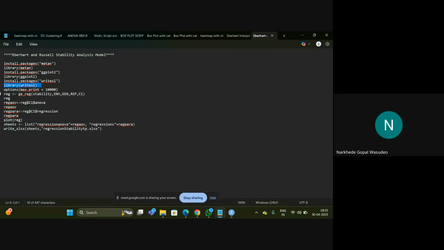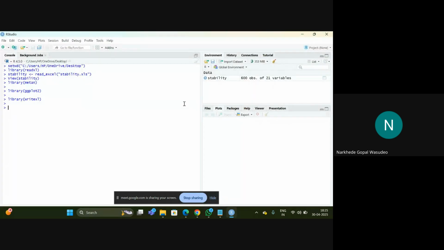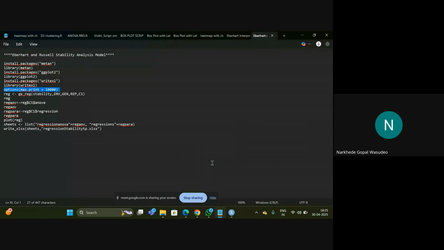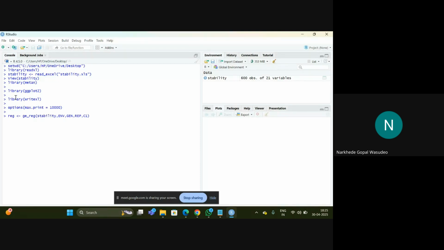Okay. Then after that, to get maximum print in this environment, we'll use this command, options max.print equals 10,000. So here we will use this first command based on regression. Yesterday also the same command was there, but the model was a mixed model. Here we are using G into E with regression. So the file name is stability. Here environment, genotype, replication, and your first character. Everything will be the same. So just enter, evaluation done.